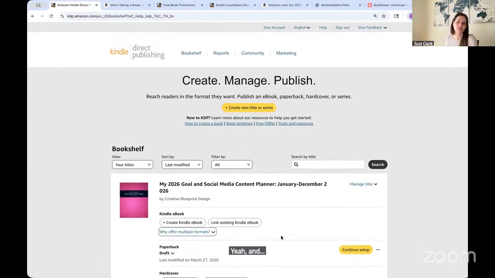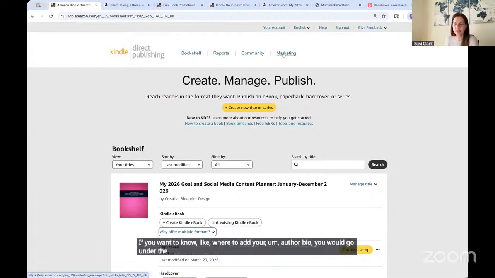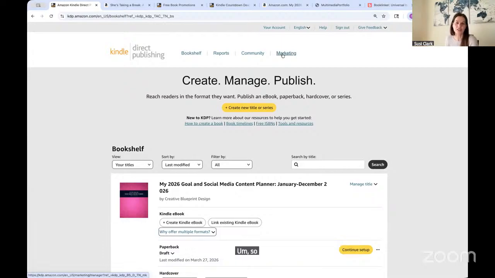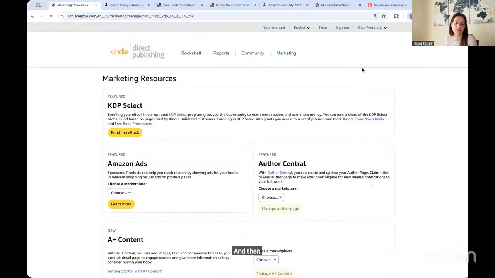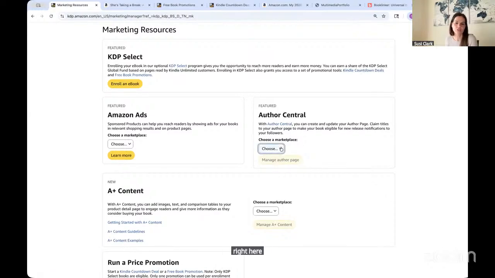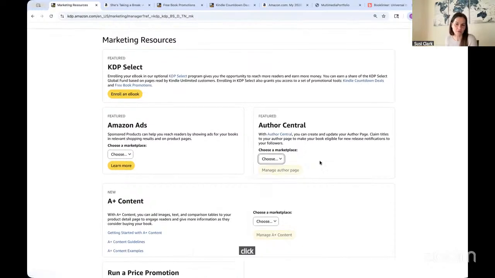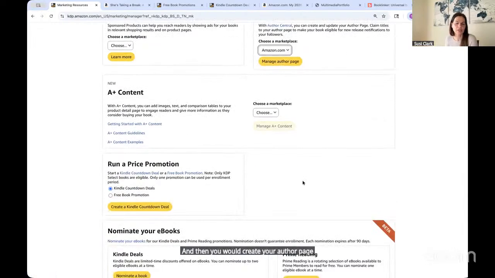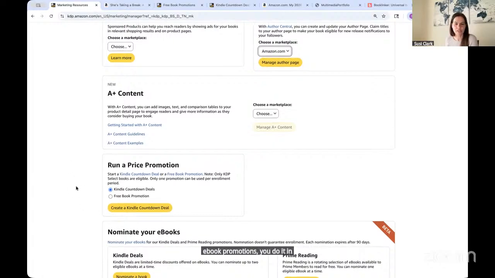And if you want to know where to add your author bio, you would go under the marketing tab, so that it then shows under your book listing. You just go to marketing, and then right here under Author Central, you would click .com for the US, and then you would create your author page. Or if you want to run any ebook promotions, you do it in this area right here.